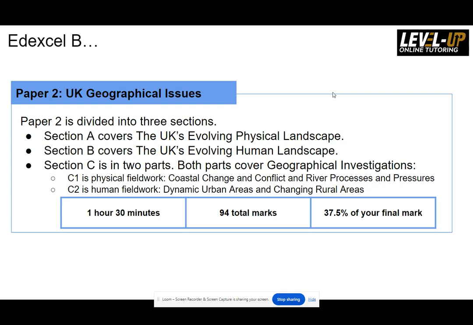And then section C is where you are tested on your fieldwork. There are 2 sections to this. You will need to answer one section for physical fieldwork, so you will have either done physical fieldwork on coasts or rivers. And then the second section will look at human fieldwork, and you will have either looked at an urban area or a rural area as well. Again, that will obviously depend on the school that you are at and the setting that you are in.